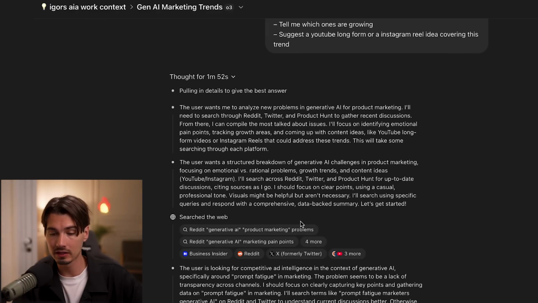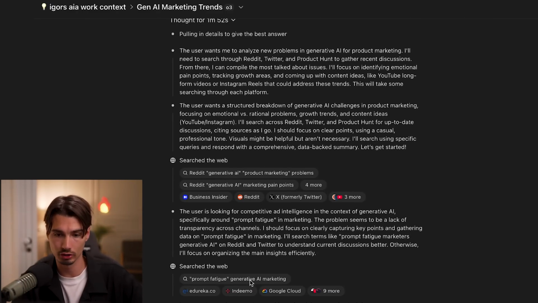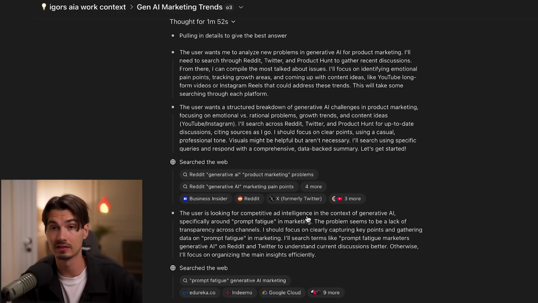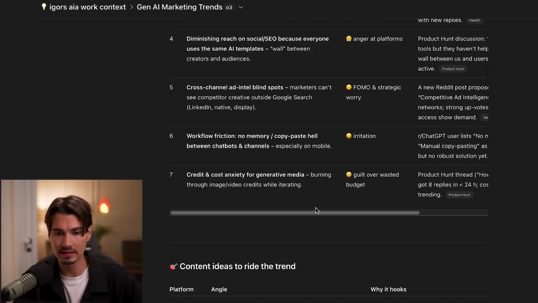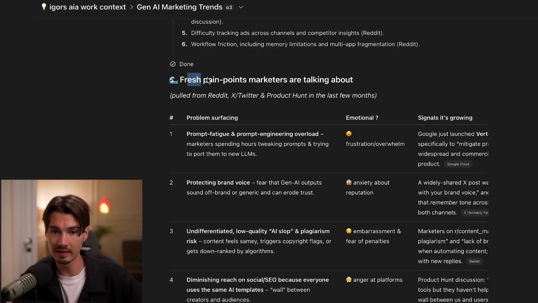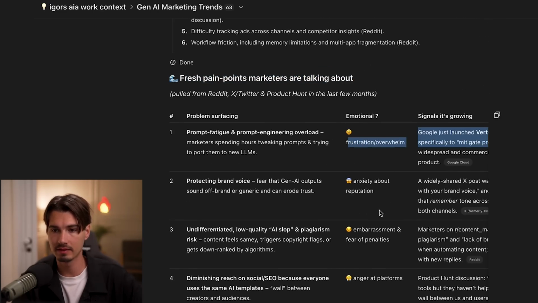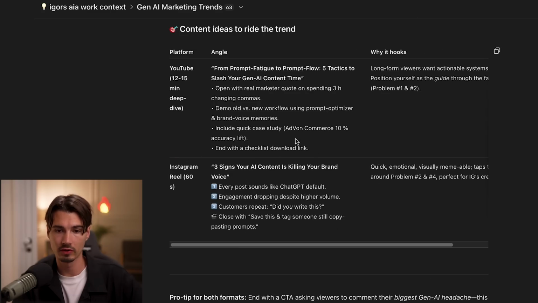So if you look at the thinking, it goes ahead, it looks at those platforms, and I love the fact that it does that and then finds new search terms that might not be obvious, that surfaced within its initial searches. Then it looks at those, looks at more, brings it all together for you. And then here are different pain points marketers are facing with the underlying emotion. And then it even comes up with some content ideas right away.